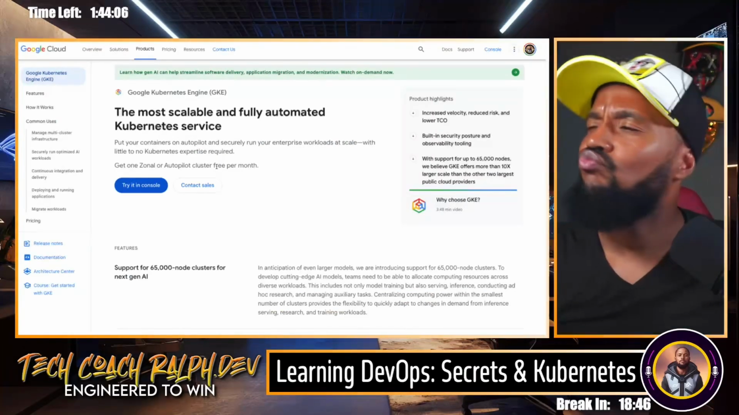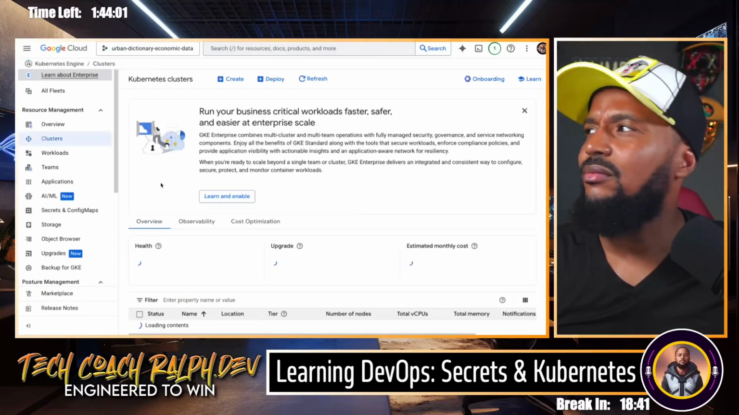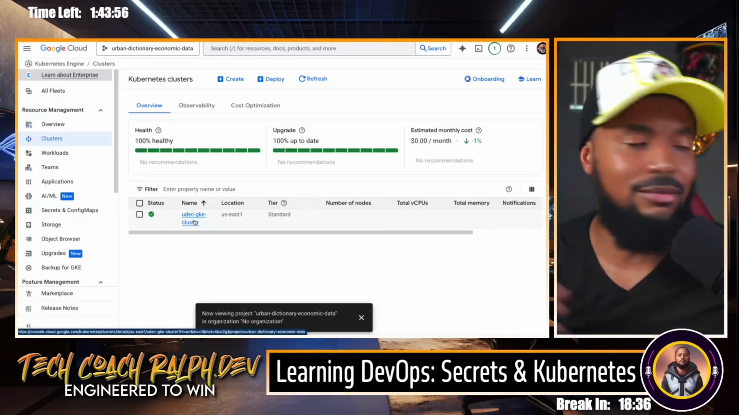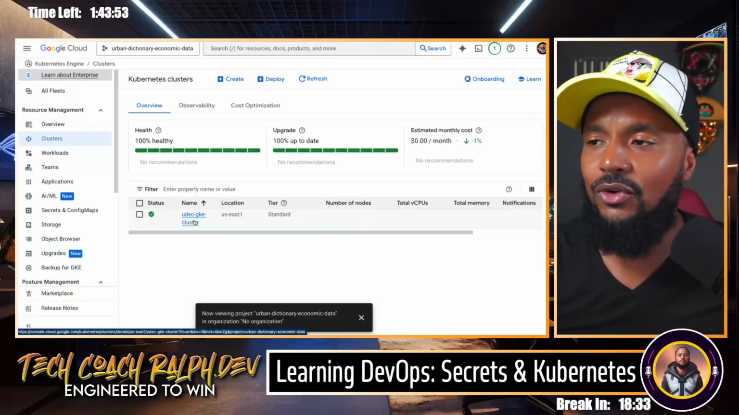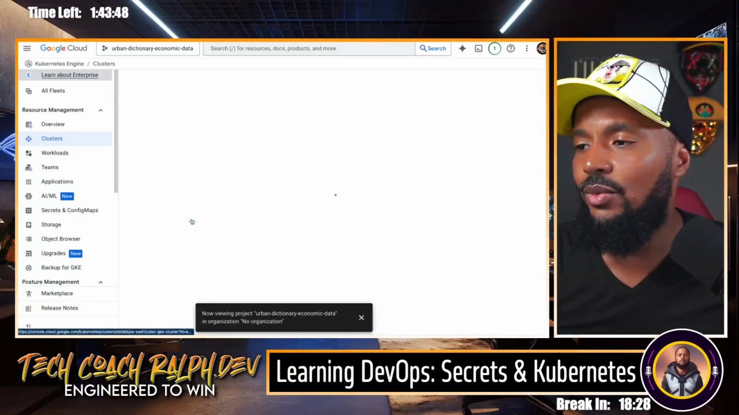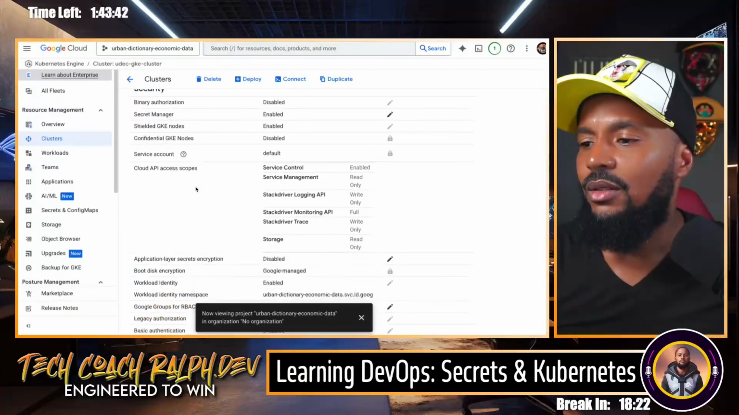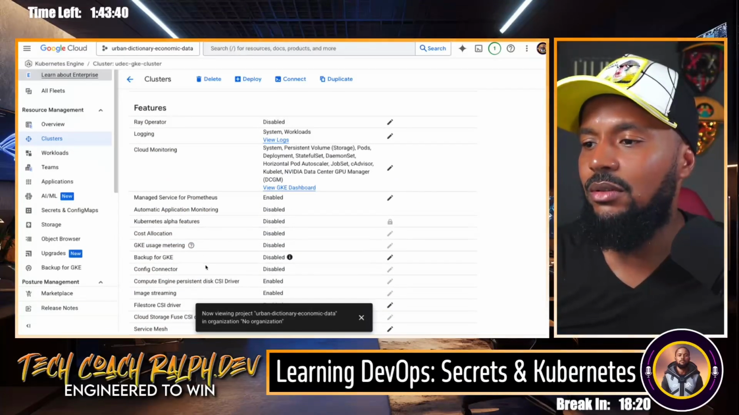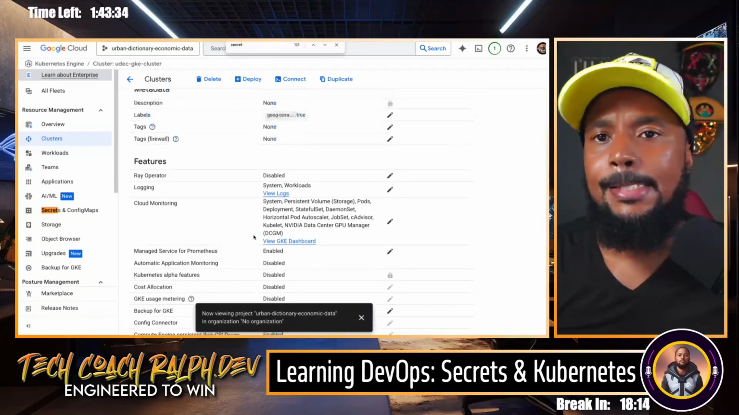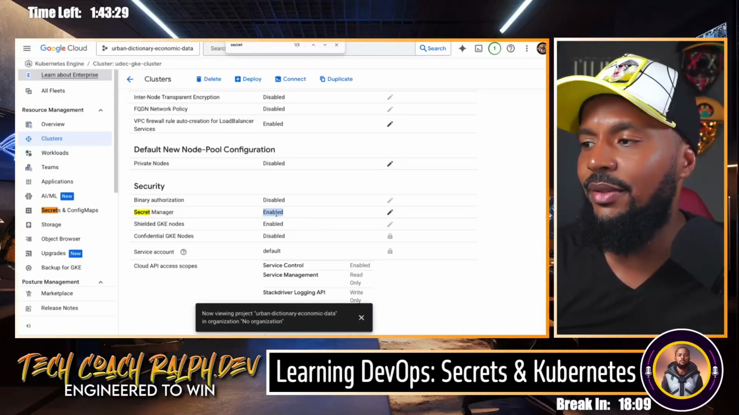I'm going to go to Google Kubernetes Engine. All right, so there goes our cluster running. Last week we had to just make another folder for Terraform because it was all out of whack, but we're good this week. So we're going to go in here, and we should have our secrets thing enabled. Secret Manager enabled. All right, so we did that through Terraform.